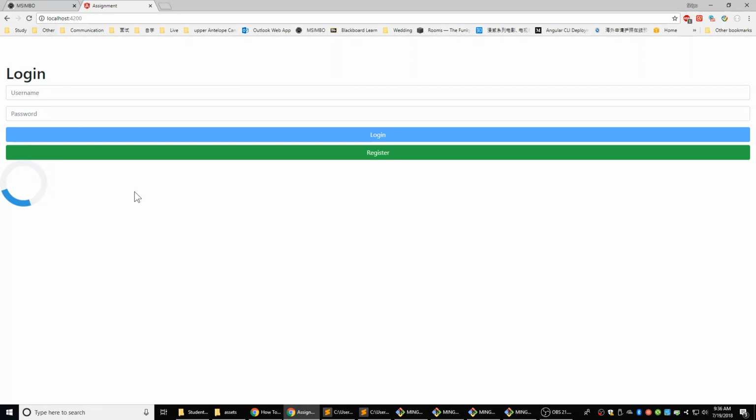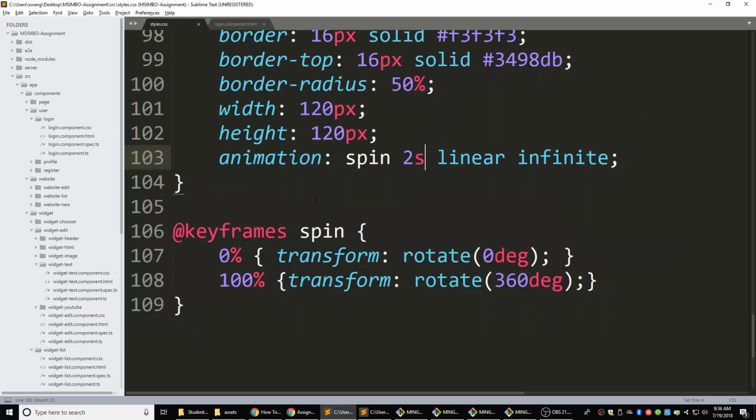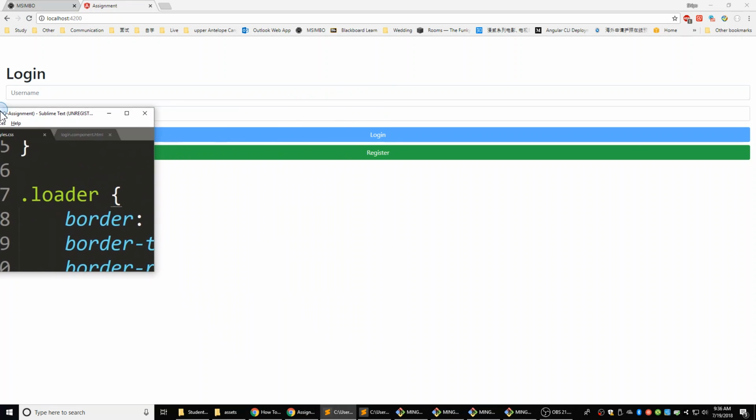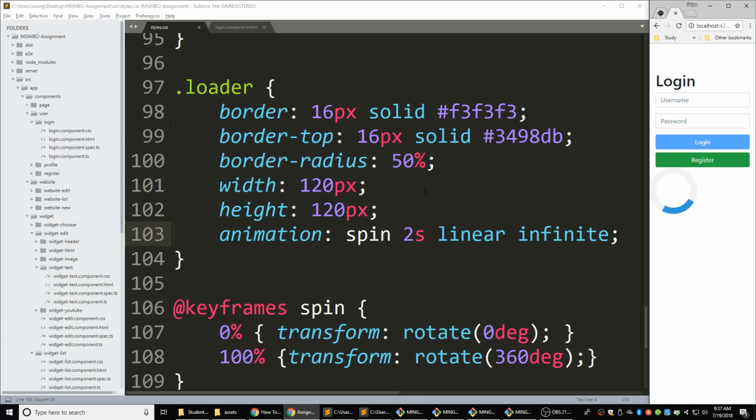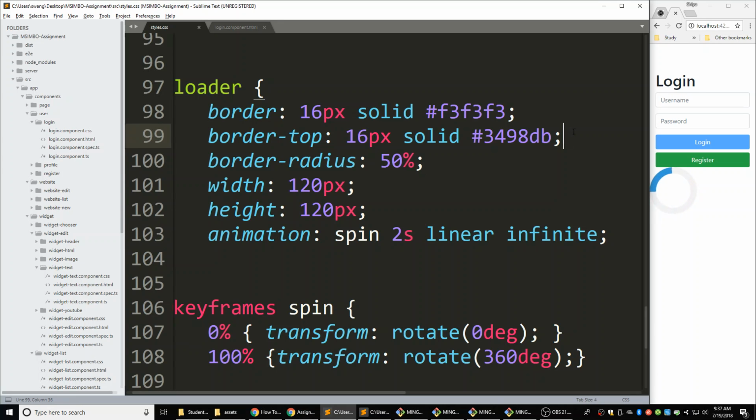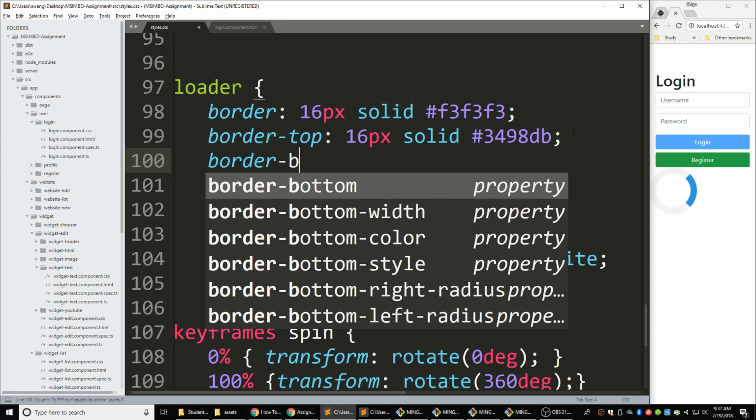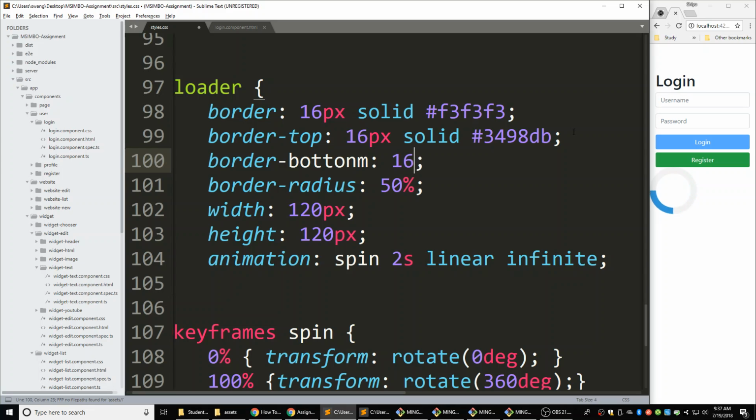And we can make it look better. So let's make this one loading forever on the left, so you can see that. Let's add more things here, like also adding a border bottom. Make it 16 pixels solid and with the same color. Bottom. So this is going to be G2.